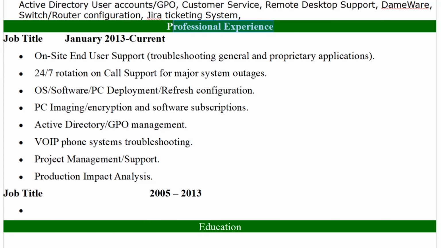So the next thing we have here is professional experience. Simply put, this is the experience that you have, whatever that might be. In my example, you can see that I have January 2013 to current filled out, and it says on-site end user support, troubleshooting general and proprietary applications. I've modified this so it's related to a desktop support or help desk type of job, but more so towards desktop support.